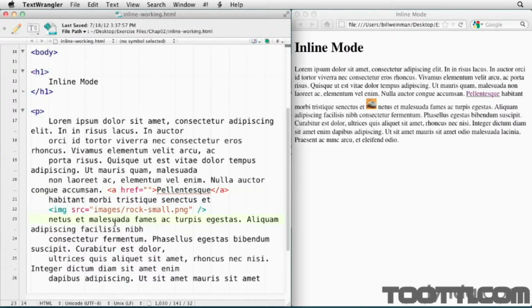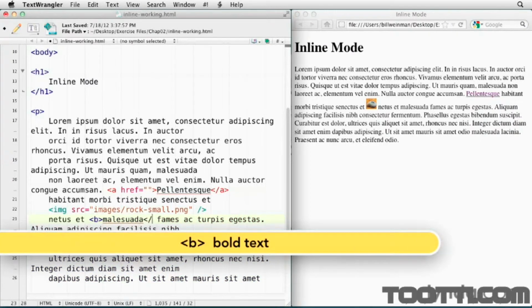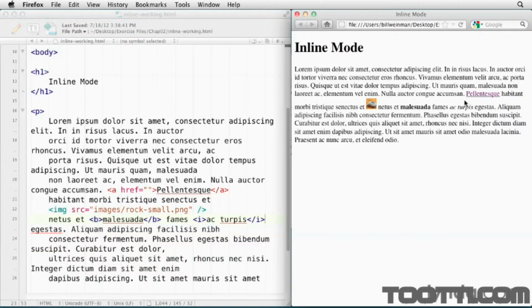The B and I elements are inline, so I'm going to make this bold here. That's a container. And I'm going to make this part here italic with an I element. And save that and come over here and reload. And you see there's our bold and there's our italic. So those are also inline elements, and they flow with the text.